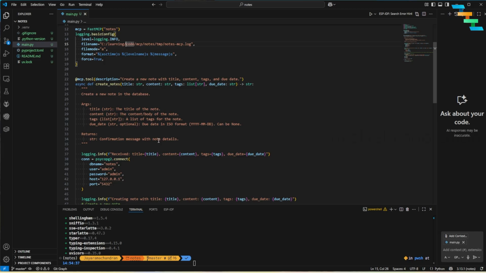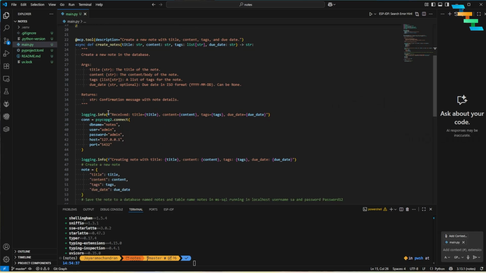First, we will just try to log the message here, and then we will try to connect to the notes database which we have already created. So this is running in your Docker environment. The DB name is notes, username is admin, and then the password is admin, and the host is your local, so it is localhost, so it is 127.0.0.1, and then the port is 5432.